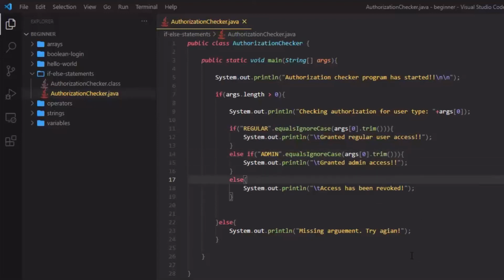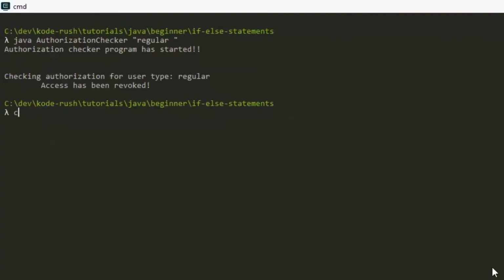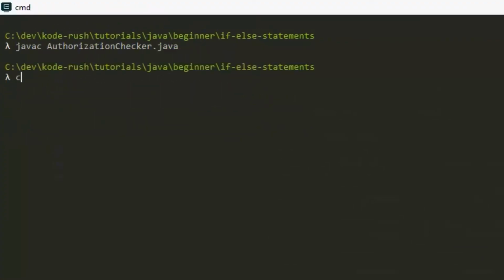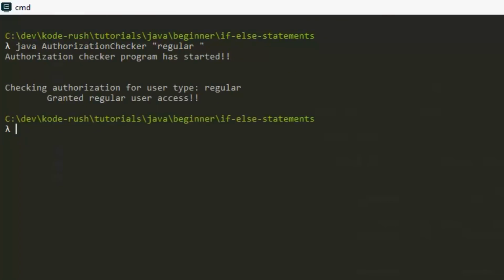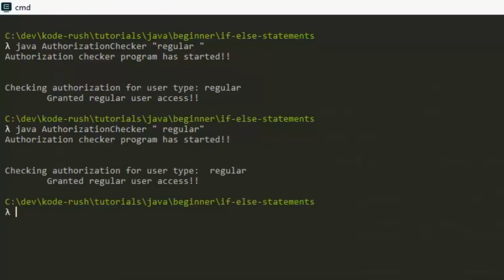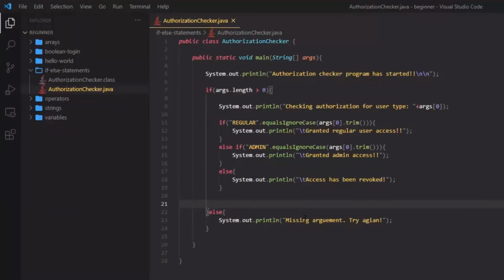And now let's compile it and test it out again. As you can see, they were granted the regular user access, even though there was an additional space in there. And we can do the same thing whenever there's a space in front of the word. So that's the basics of if-else conditions. Familiarize yourself with them, as they are important in the software development world.